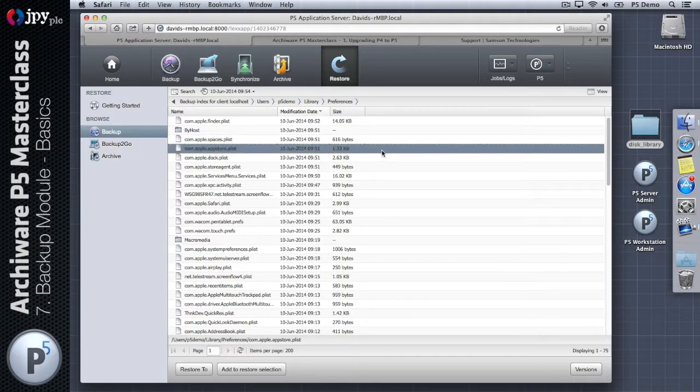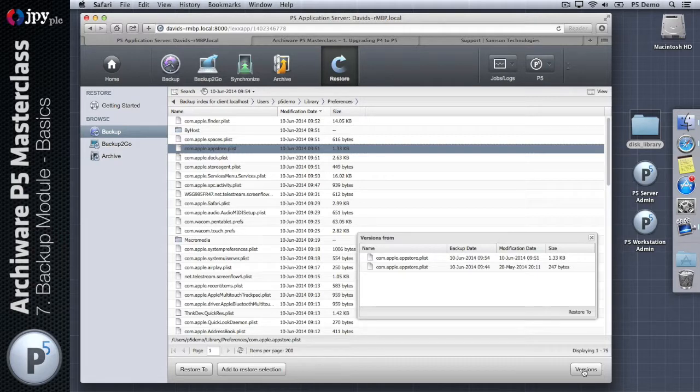So this file here was first saved by the full backup and then was saved again by the incremental because it changed between the first and the second job running. And the versions button down at the bottom here will show us all instances of that file in the index. So now we can see that the file was backed up at 9:44 and then again at 9:54, and we can also see the modification date on the file itself.